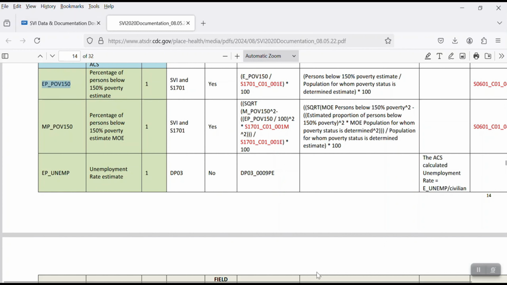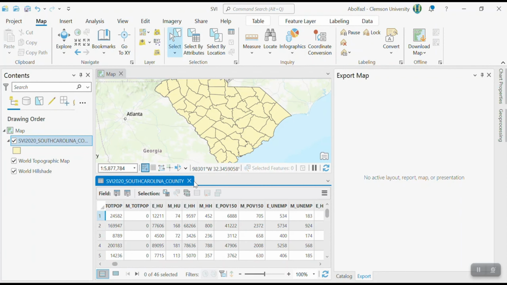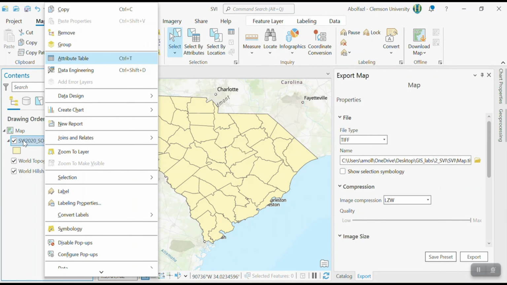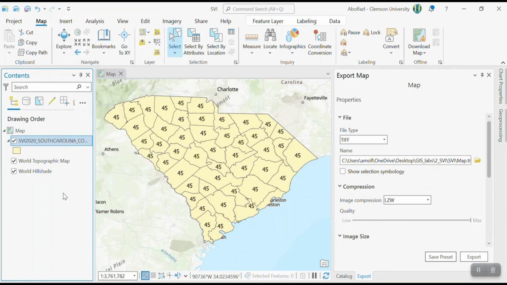But before that, let's go back here. I would like to label the counties so I understand the name of each county. So how can I label each feature on the map? I have to right click on my data in the table of contents and then click label. As you can see, all of the data have been labeled as 45, which is not interesting. When you click on label, as you can see, another tab, labeling, has been added.